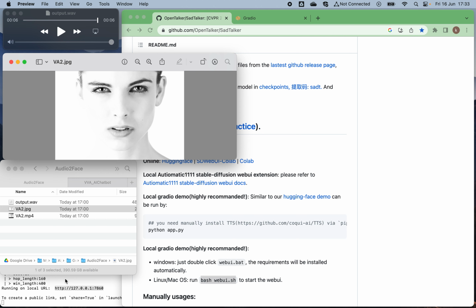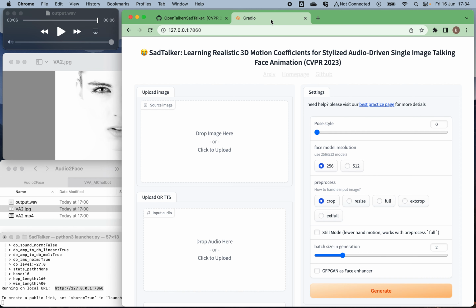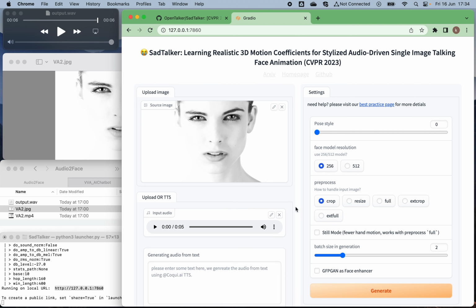Just open a command line, install this open source library, and download all the pre-trained models. Then you can run this bash command to get it up and running. It gives an endpoint, so you can just open your web browser and copy and paste this URL link. Here, I already have it open. Then just drag and drop your sample audio and the single static image into the box, and click on generate.